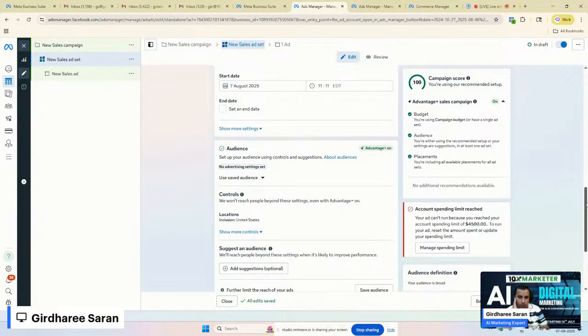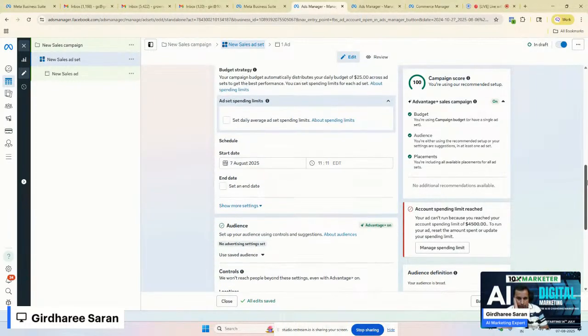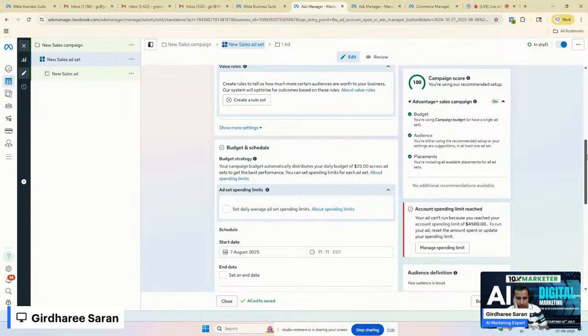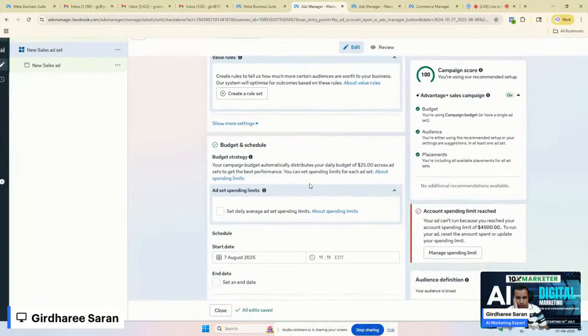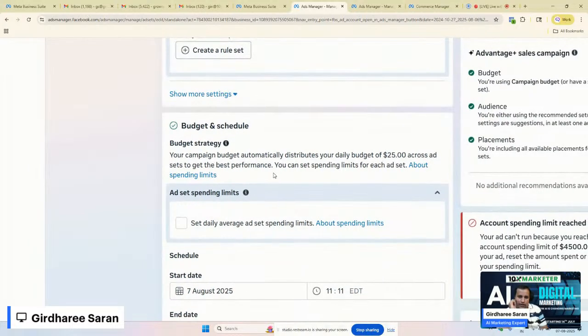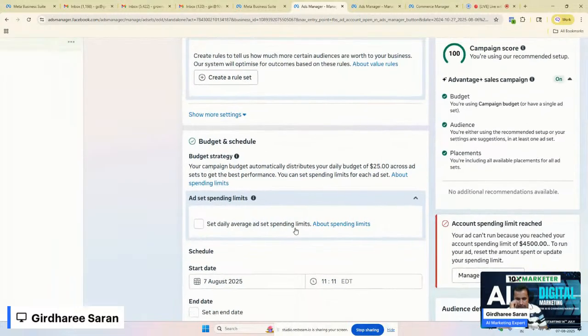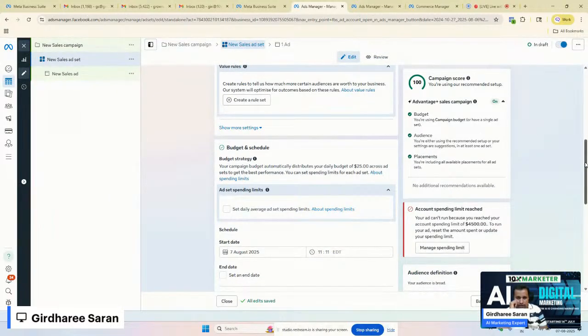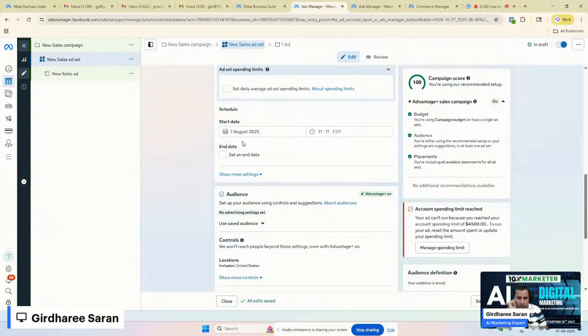Okay. Now here is an important thing. So far it is budget scheduling. It says that you have distributed $25 across the campaign. So it will try to get me the best performance on a daily budget of $25. But you can increase or decrease the daily spending limit. You can fix it here if you want to fix the spending limit. Now it says the start date. So this campaign I want to start today.